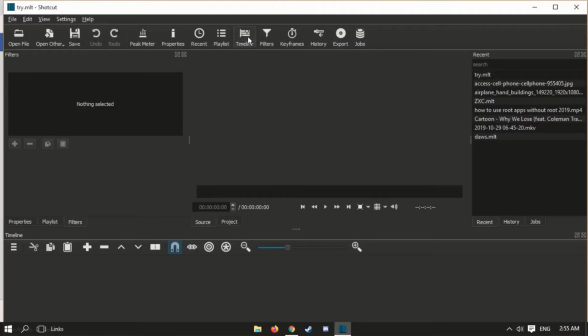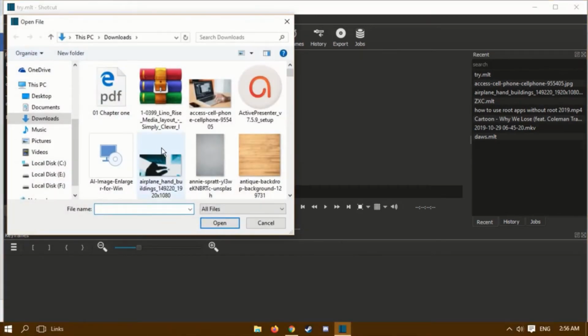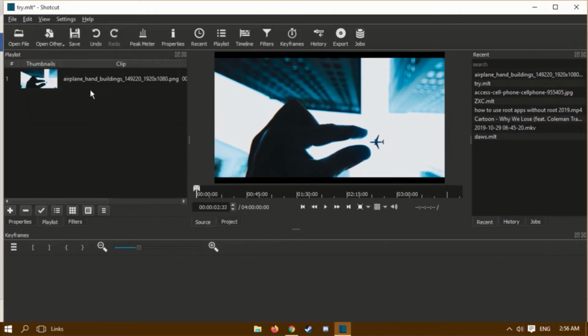Now your project is opened. First thing to do after opening your project, add playlists and timeline. Open files from here, then drag it to your playlist. Then drag your media files to your timeline.